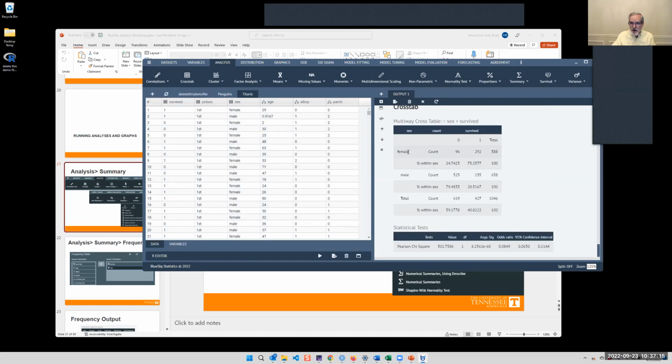And so we see here are the females, their counts, and 75% of them survived. And here are the males and their counts. We see that almost 80% of them died. So that's a pretty radical difference there. And that's the kind of thing a chi-square tests. And here the p-value is 8.25 times 10 to the minus 68th power. That is a whoppingly tiny number. So if we were looking at the 0.05 level of significance, we could reject the null hypothesis that sex and survival are independent. All right, so I can call this back.